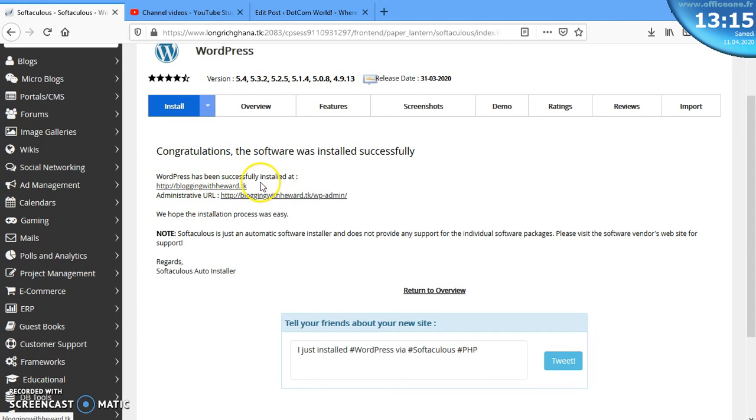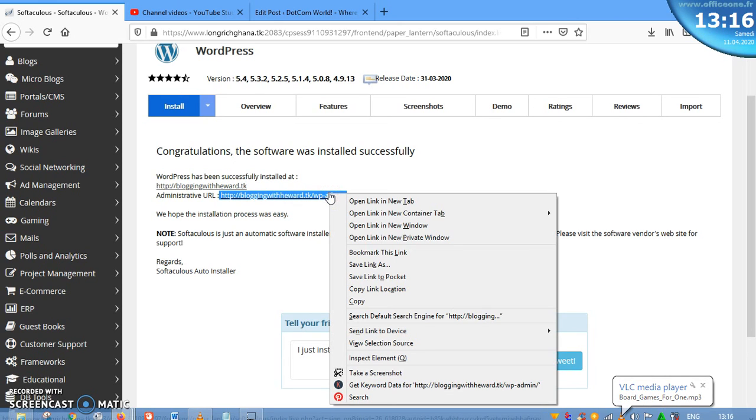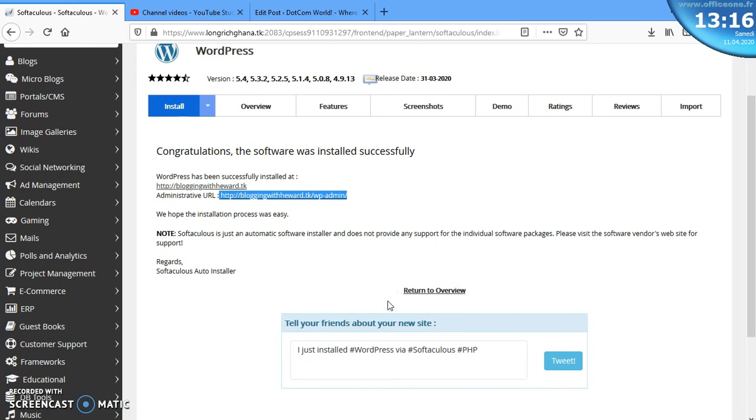WordPress has been successfully installed at blogging with keyword.tk. And then this is your administrative URL. So you just need to copy this one. You can tweet it if you want, but it's not important.